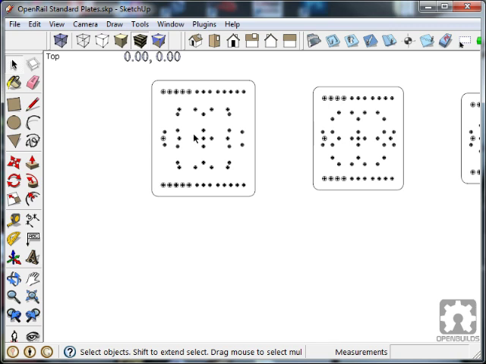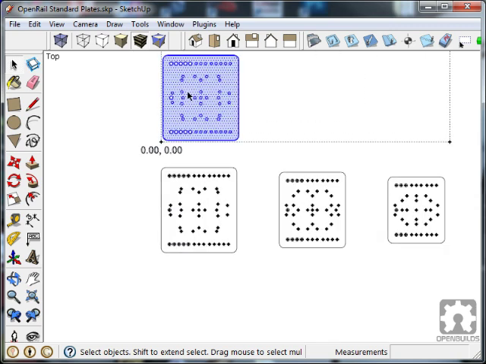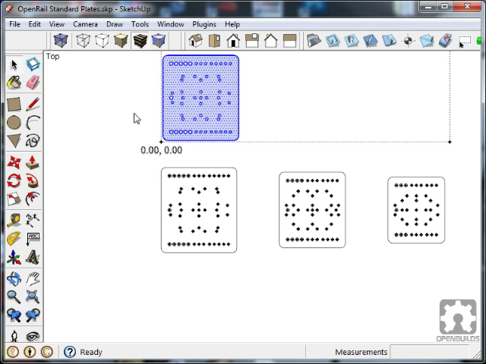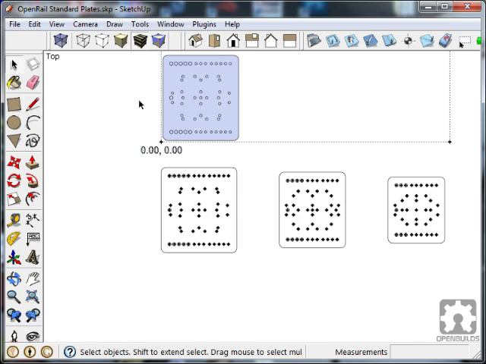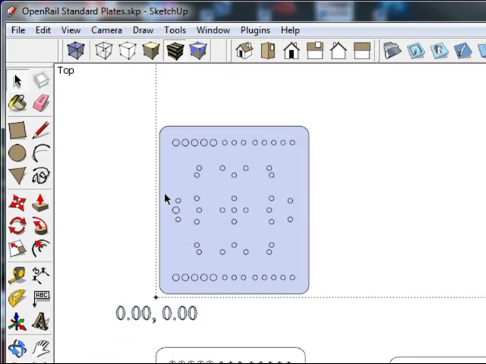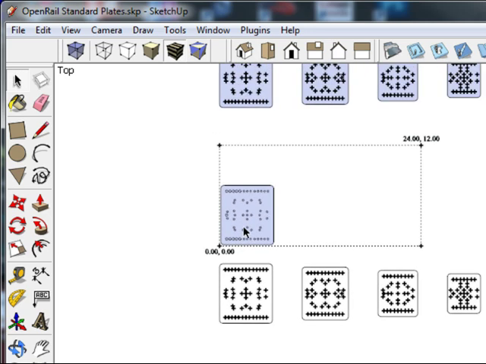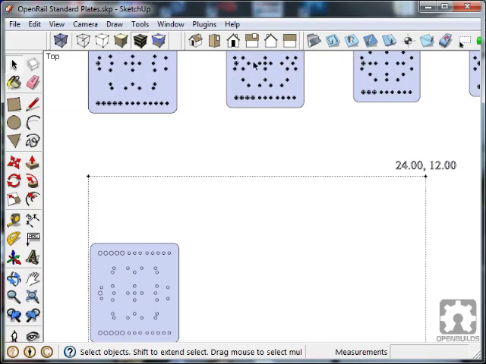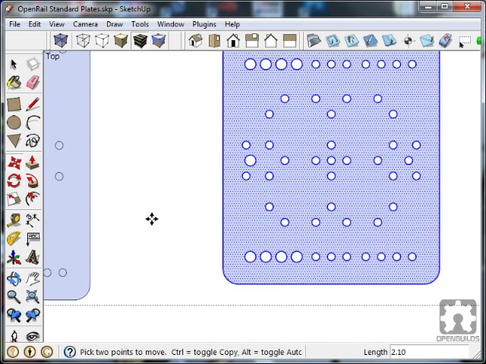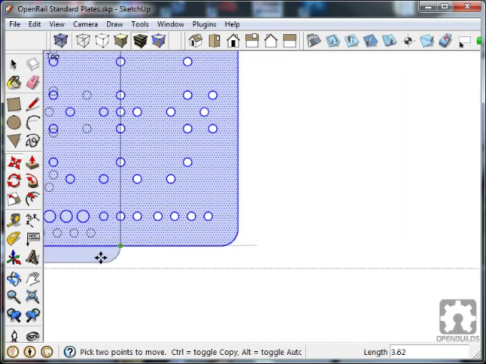Whoops. Let's try this again. Flat edge, flatten selected edges, and then you have to wait a second. And there we go. It applies a face to all the holes and makes sure everything is zeroed. So I'm going to try to go through here and fit as many of the plates on here as I can. Let's do that real quick. Kind of nest them together.